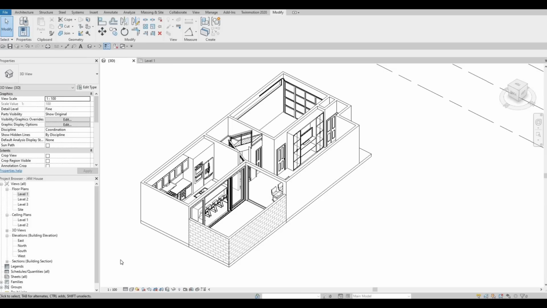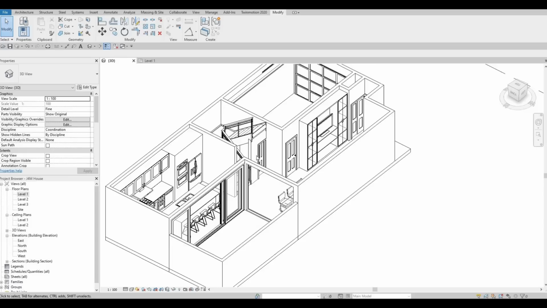So in the previous video, we were able to add in some of the curtain walls right here. We added the door and the garage door. We also added the floor. Right now, we're gonna continue working on this.